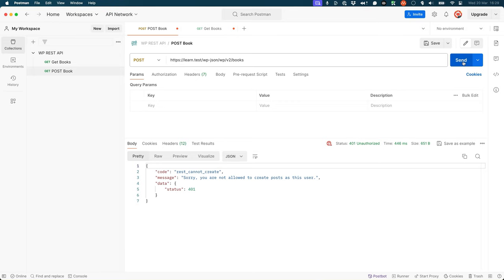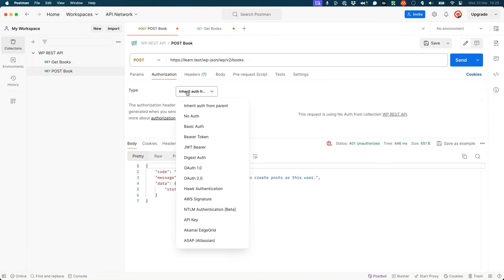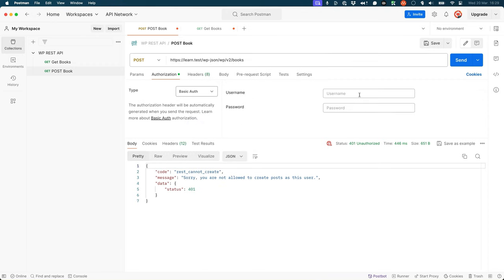To authenticate the request, click on the Authorization tab and select Basic Auth from the dropdown. Then enter your username and the application password you created earlier and click the Save button.